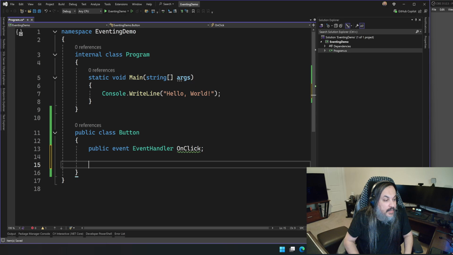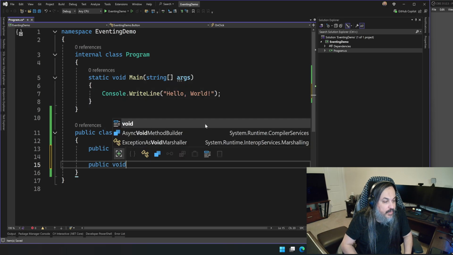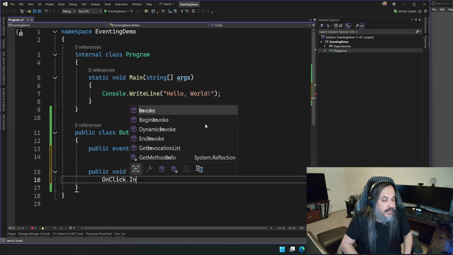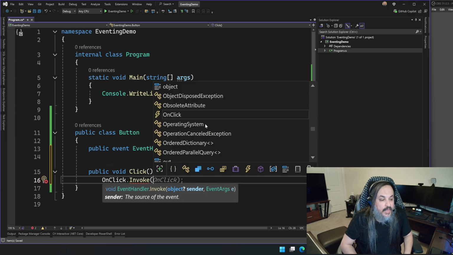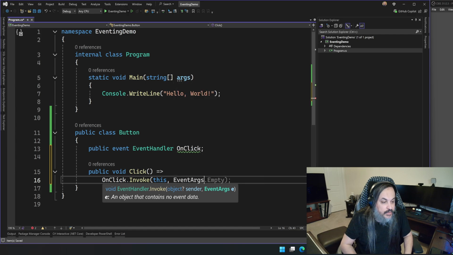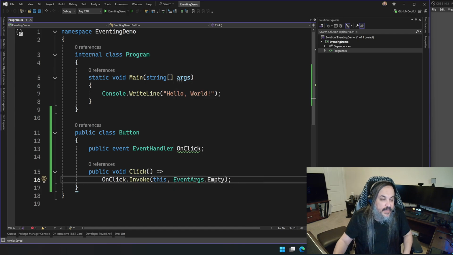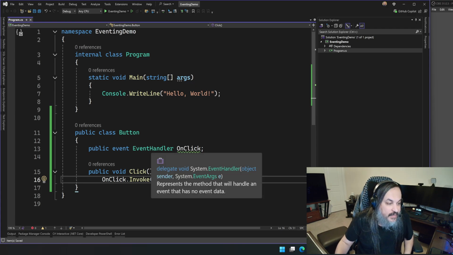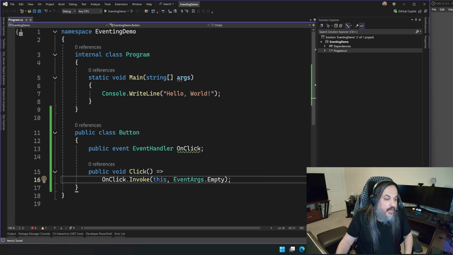Now, how do you trigger what happens when the button is clicked? There's OnClick, but then there's the triggering of that event. So I'm going to say public void Click. The button is clicked, and then you say OnClick Invoke. Invoke here wants a sender, which is whatever is trying to handle that event, and whether you want to pass an EventArgs in there. I'm going to show you how to get rid of that extra fluff that comes with the EventHandler, which is a native type that comes with the .NET platform.